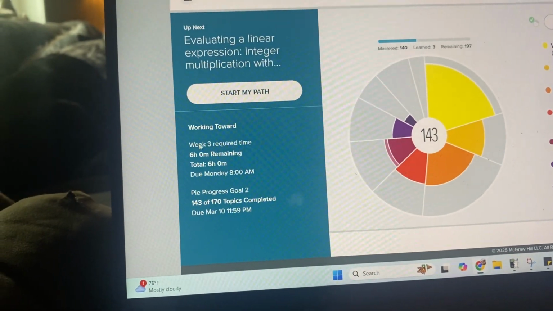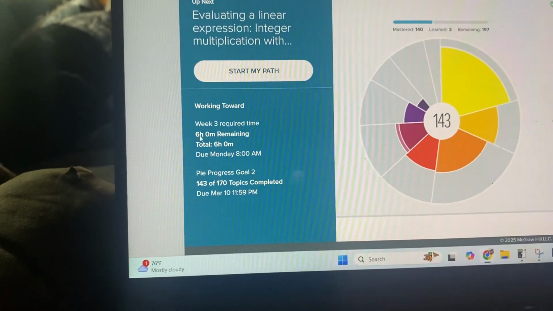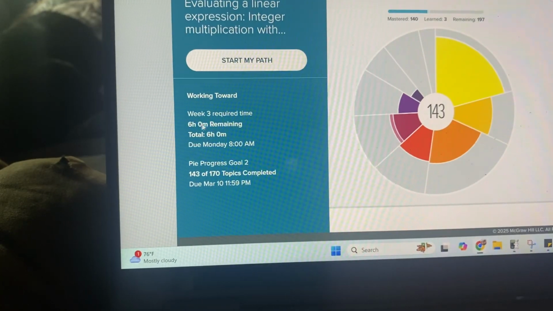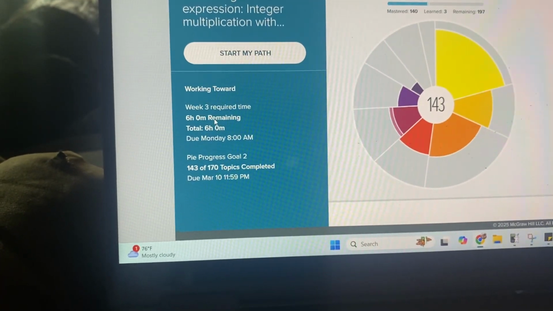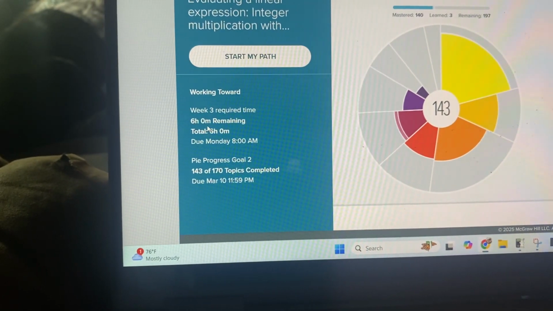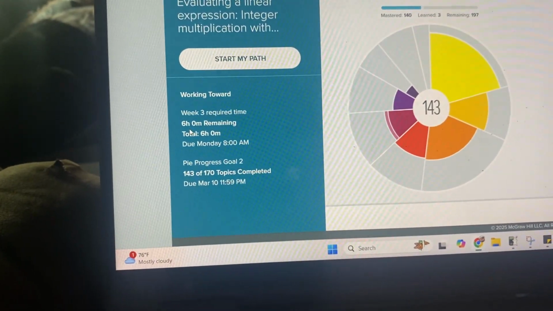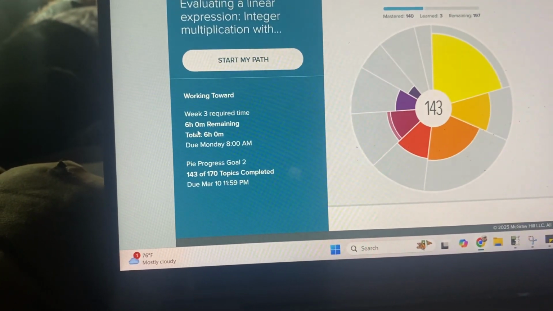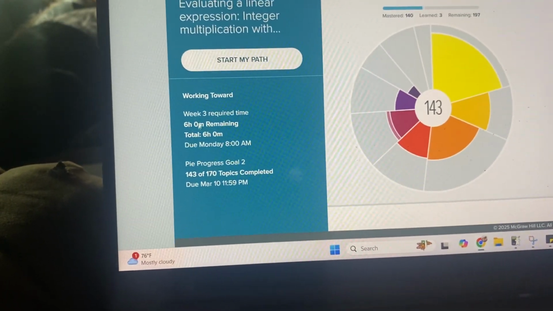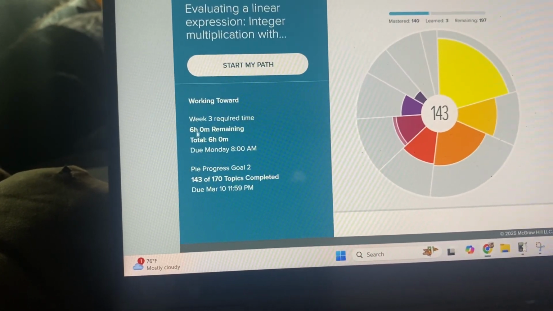And here, like we're in week 3 for required time, it'll tell you exactly how much time you have left to obtain your week 3 required time. So right now, this person is sitting on 6 hours. They haven't accomplished any of their 6 hours this week. As they work on their 6 hours, this time starts counting down. 5 hours and 52 minutes, 4 hours and 37 minutes. This time will start going down.